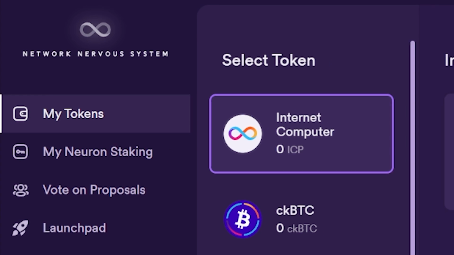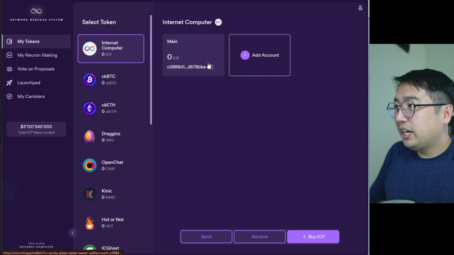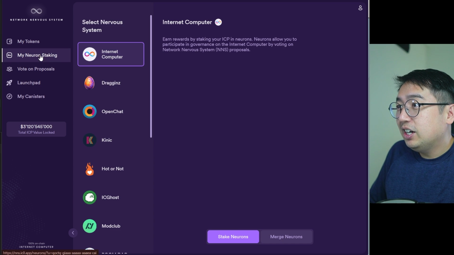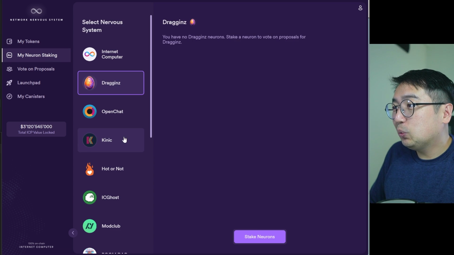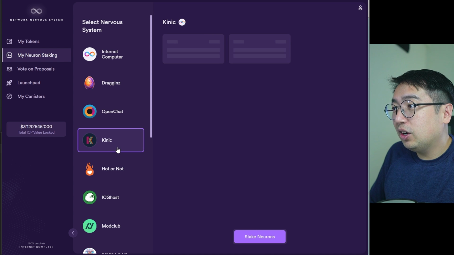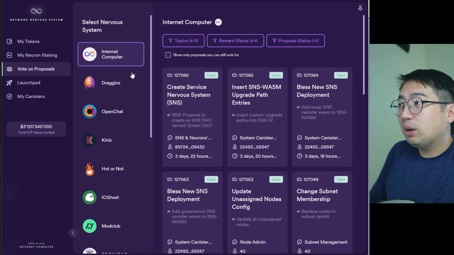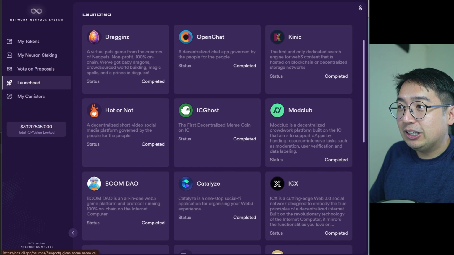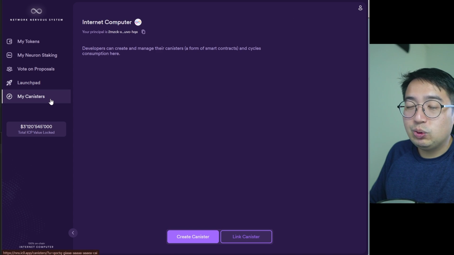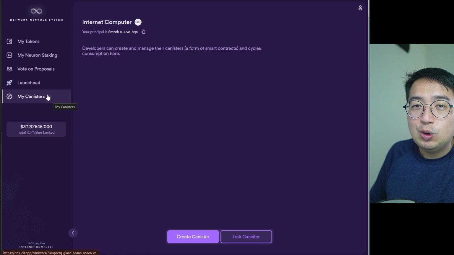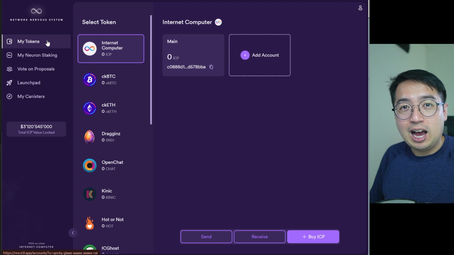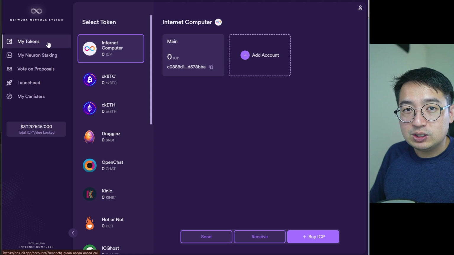So this is the ICP dashboard where you have your account here. That is my address. You can see other tokens that are available, but I have a zero balance there. This is where you can stake your coins, where it's either with ICP or with other projects, where you can vote on proposals, where you can invest in other projects early. This is a launchpad, and canisters. Now this is really just for developers who need to pay for their applications, because to run anything on the ICP blockchain, you have to pay for those services.